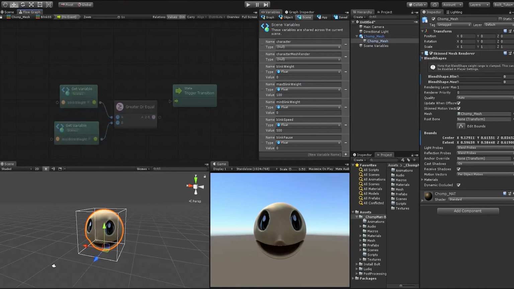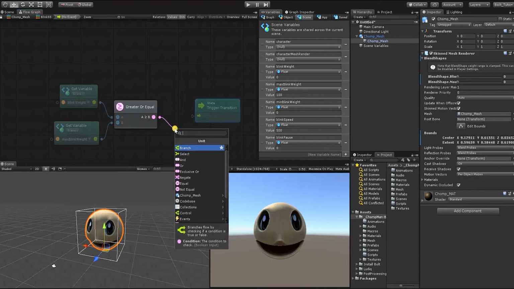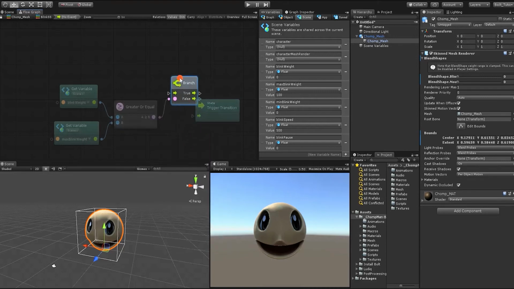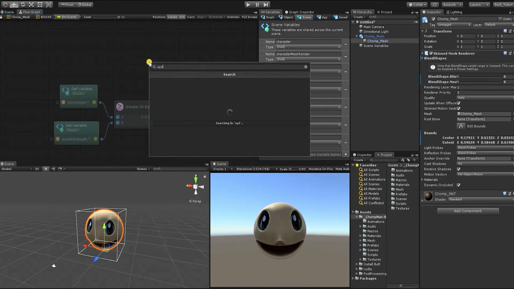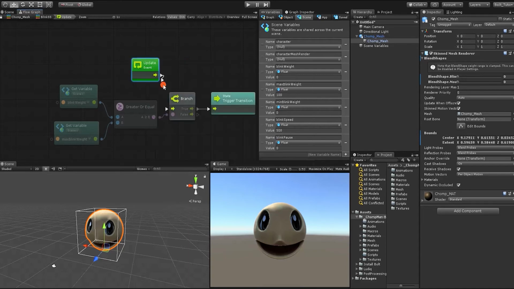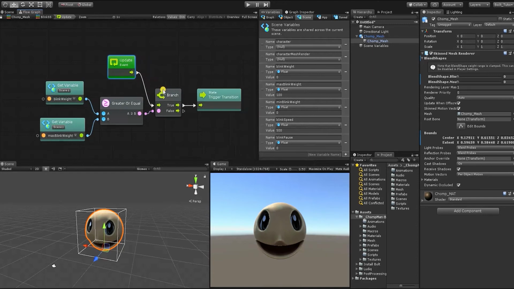Next, we need to create a branch node. The branch unit is a node that allows us to choose which actions to take based on the results of our logic. In our case, we only want the state to transition if it's true. Lastly, we'll need to create an update event, which will not only start our branch node, but also constantly check to see when blink weight is greater or equal to the max weight.